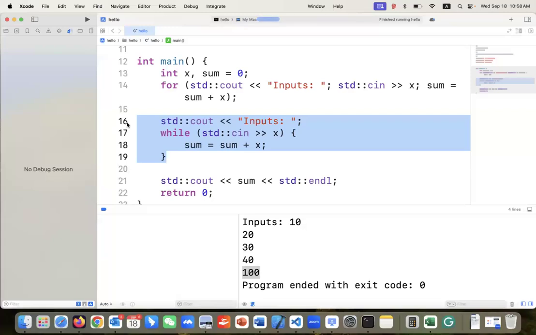The first part of a for loop is initialization. It will initialize only once. As you can see, line 16, only once. Then your condition, std cin x, right? It's the condition. And the update, sum equal to sum plus x, this is the body, or this is the update statement. It will be executed every iteration, right? So the second part and the third part of a for loop will run every time, but the initialization will happen only once. So that's the for loop part.